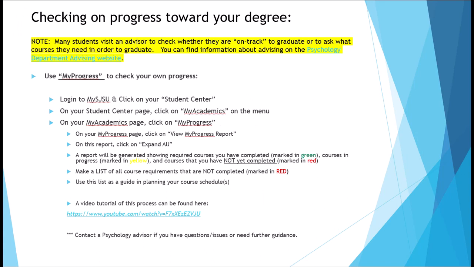One of the more common reasons that students come to talk to a psychology advisor is because they want to check to see if they're on track to graduate, or they're curious about what other courses they need to fulfill their major requirements. So I'm going to describe to you how to do that on your own using the My Progress function within My SJSU.